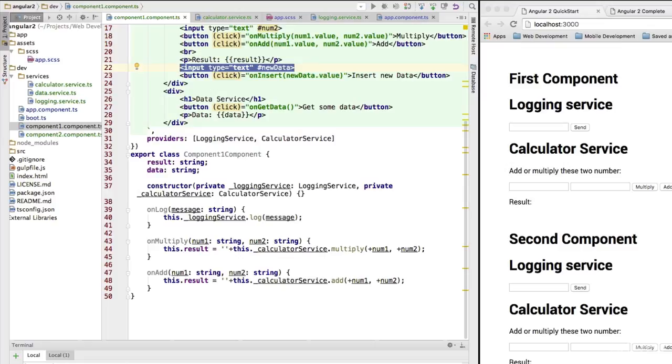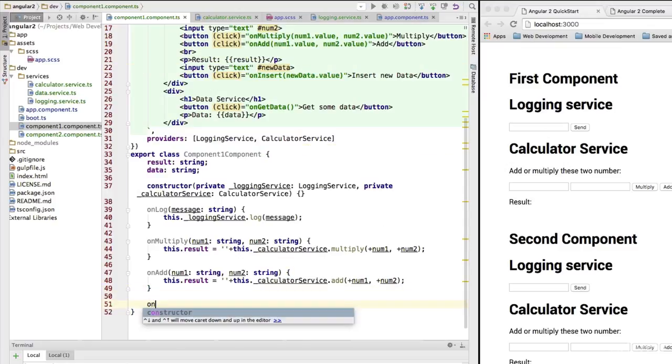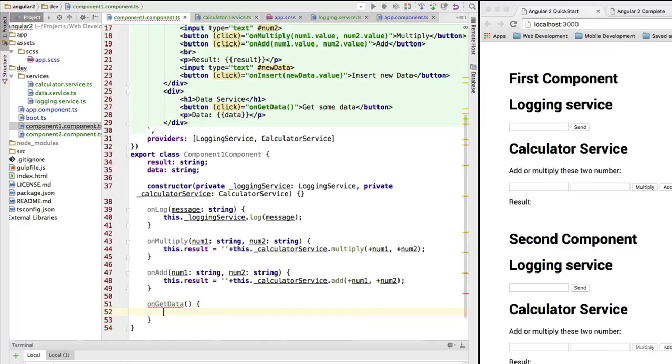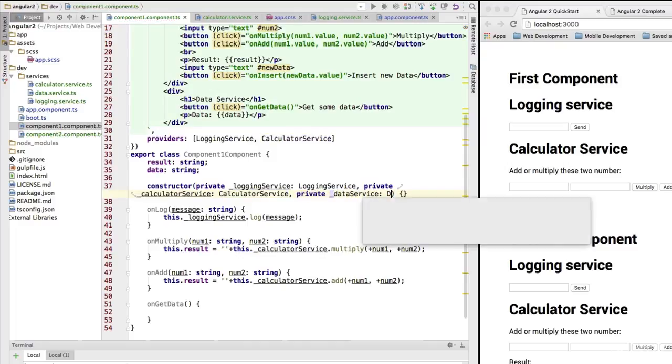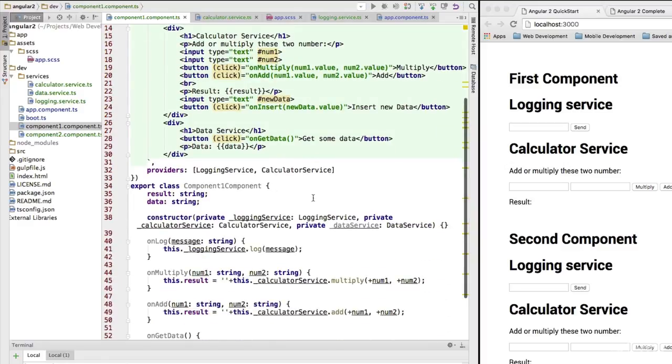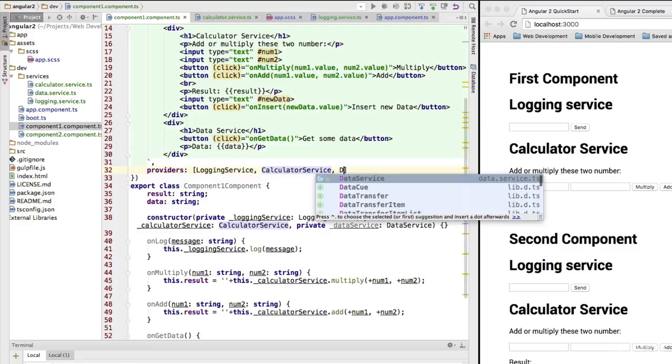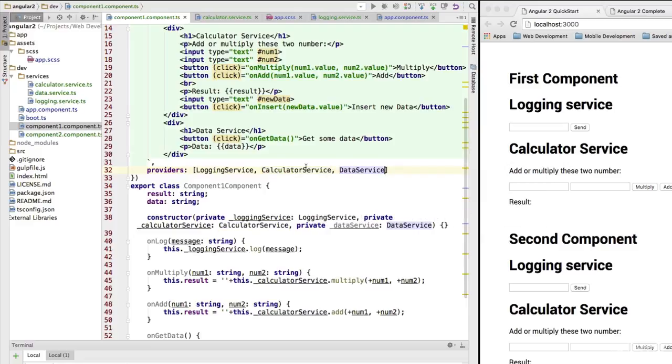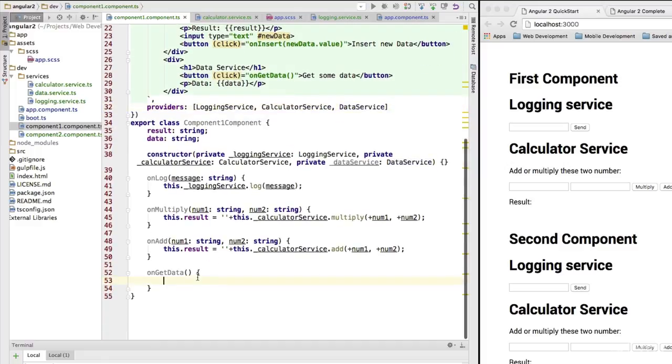Good, so let's start with the random data, let's say. Let me add the method onGetData, and we will need our data service. So I'll start here in the constructor. Private data service should be injected. Again, the import was automatically added for me in my IDE here. Make sure you import the data service from your data.service file. And I will also need it here in my providers area. For now, we will play around with that in a second, I should say.